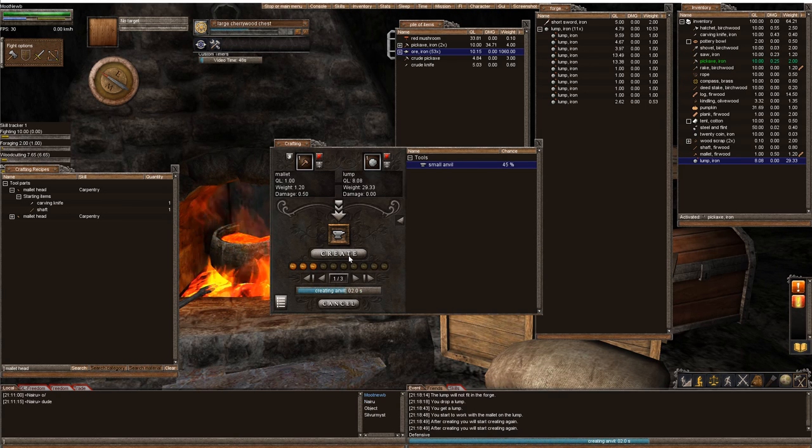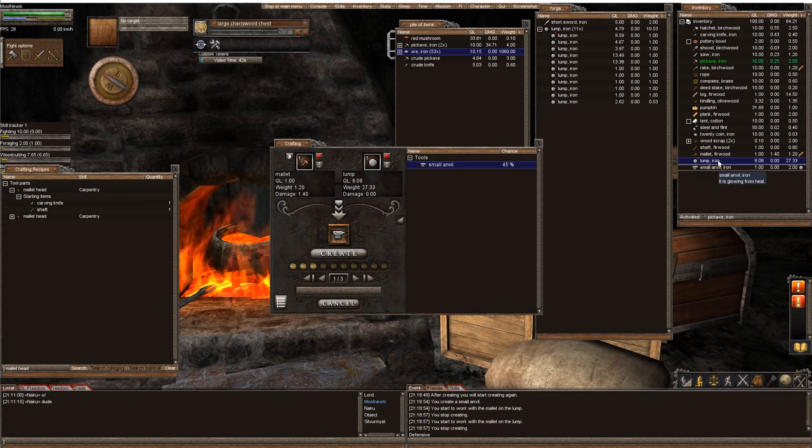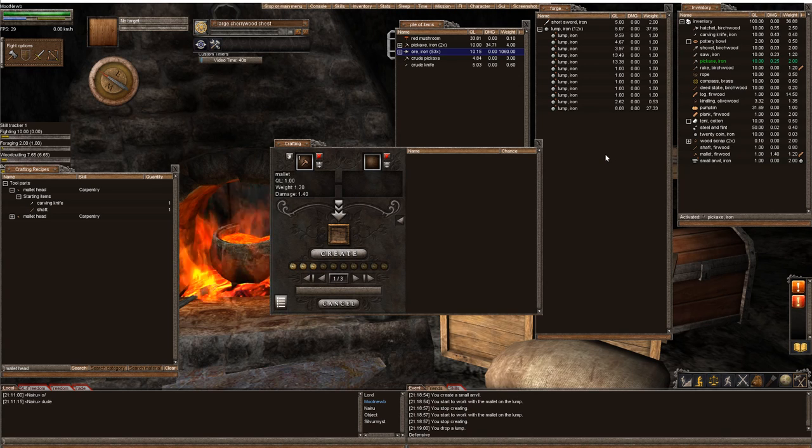Let's click it a couple times. Let's make our small anvil. Small anvil. Boom, we got it the first time. Cancel those other ones. We got a small anvil. Let's put that back in there. On the next episode, we're gonna learn how to make large nails to make our house.